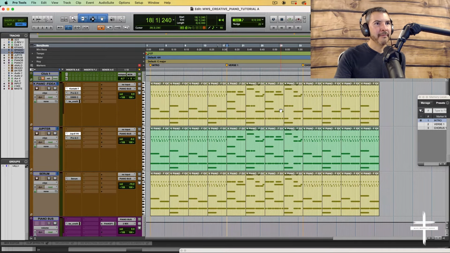All right, so now that we have that all mixed nicely, we have our sounds picked out. The next thing to do is to take a look at the arrangement of the track.